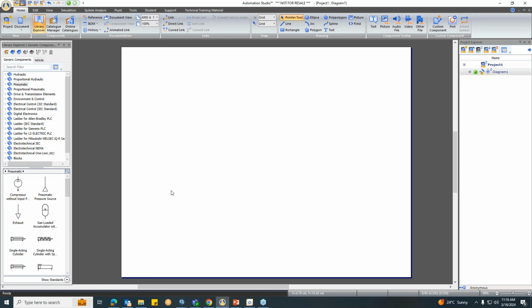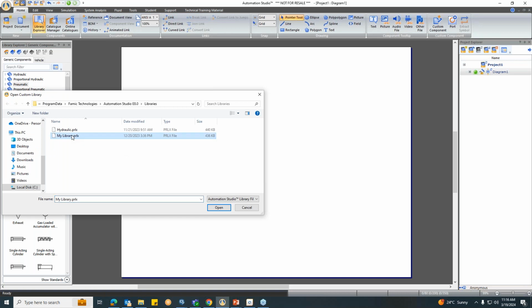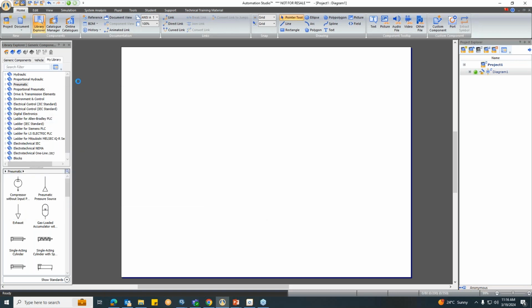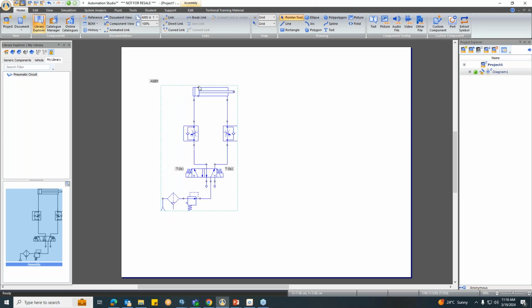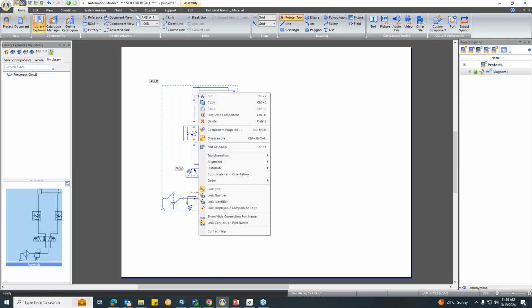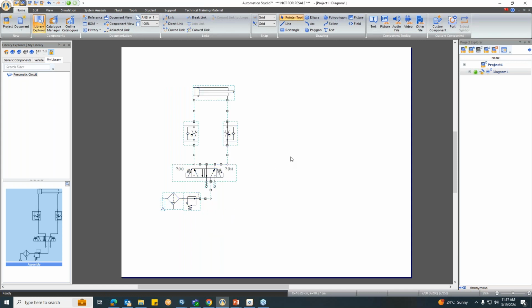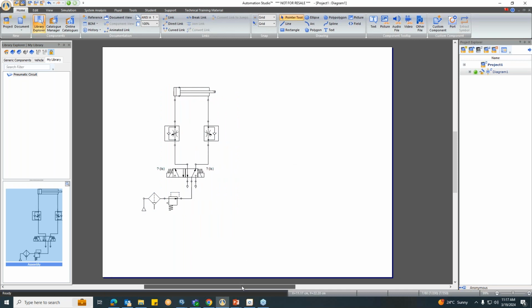So in order to reduce time, I have already built one circuit, so I will use my custom library and I will open it. Okay, I have created a pneumatic circuit in this way, and I will drag and drop this circuit. So you can create your own circuit, group the circuit, and put it in your custom library for your further use in this way. So I will just disassemble this, okay, in this way, right?